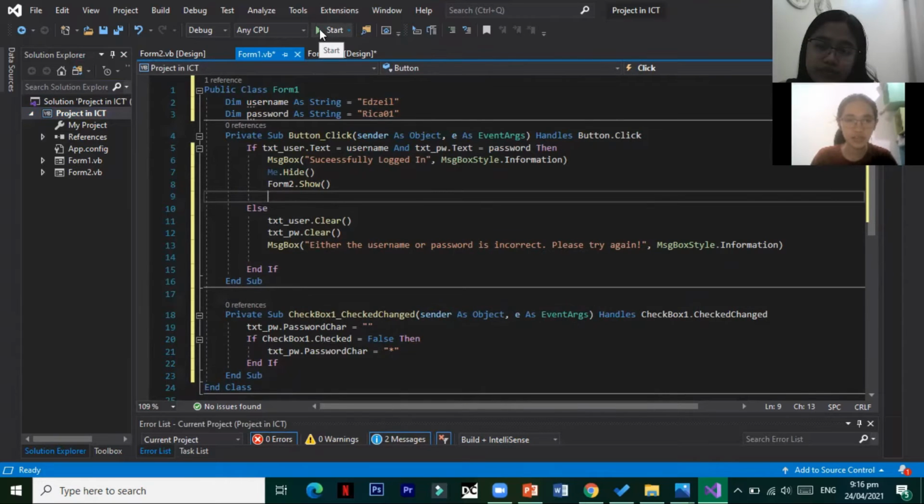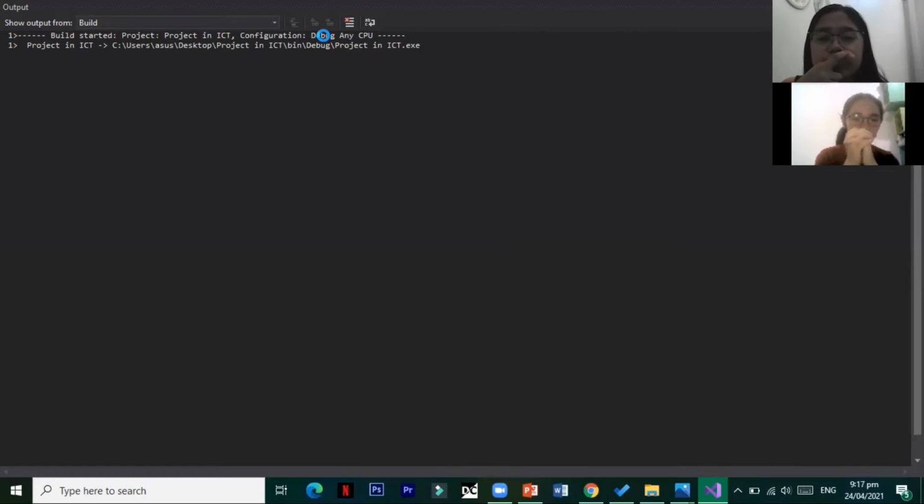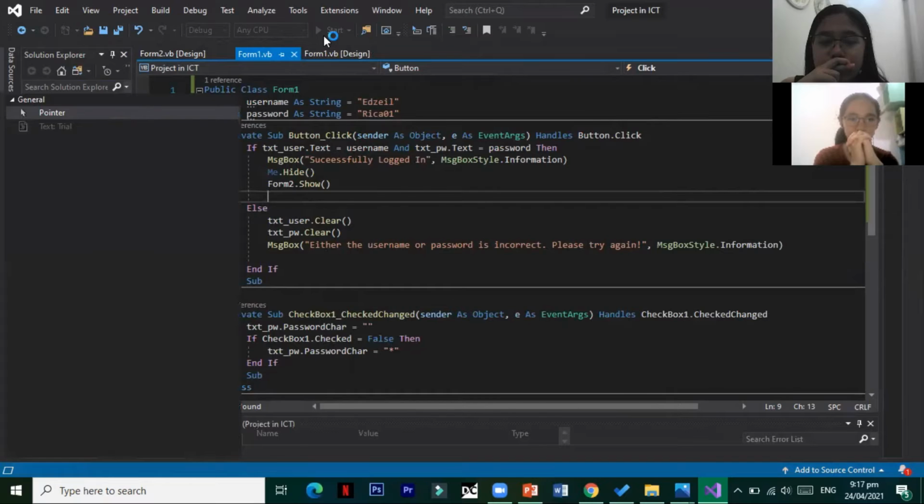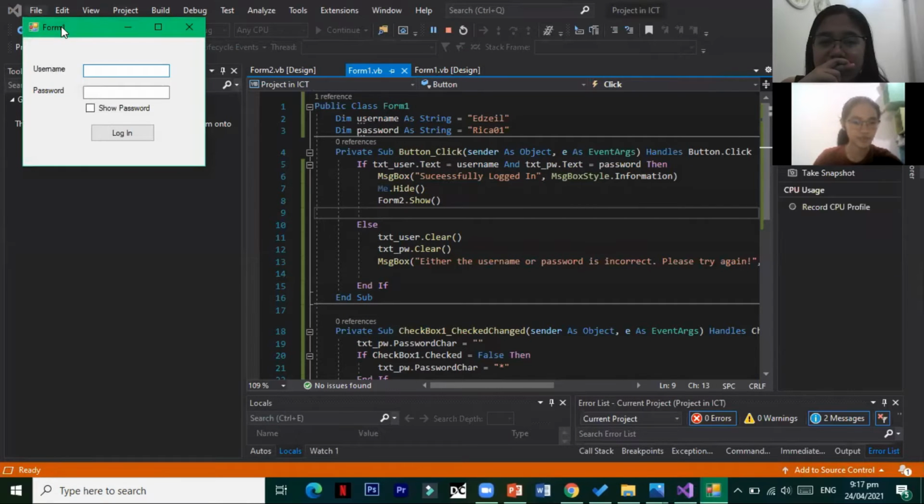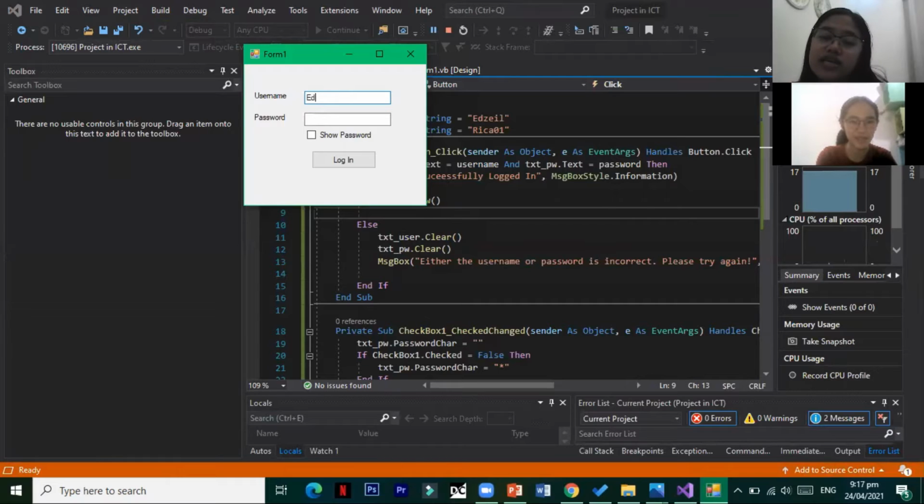Let me make sure I am sharing my screen. Oh, yes. Okay, so let's try to run our code. Loading, fingers crossed. So yes, we can see it now. Let's try. The username is this, and then our password is Rica01.